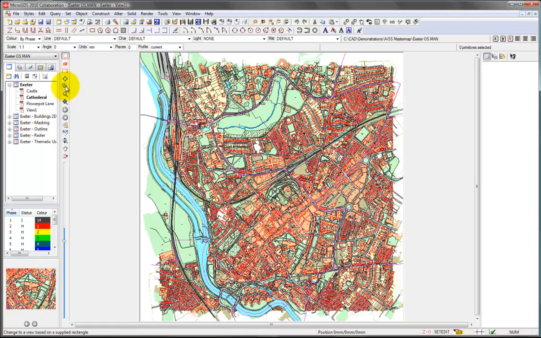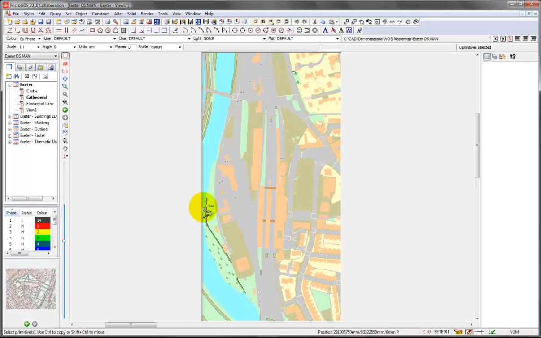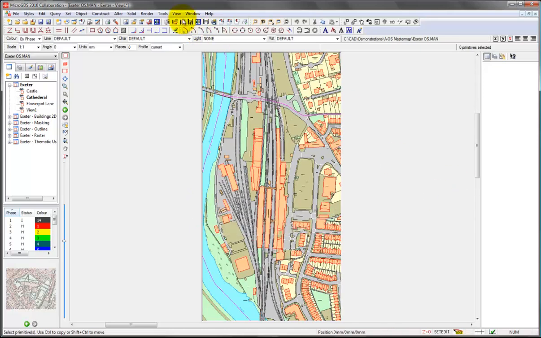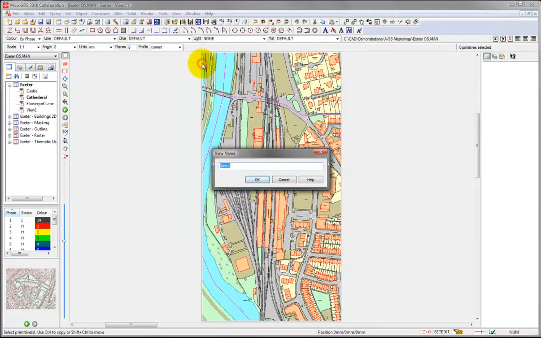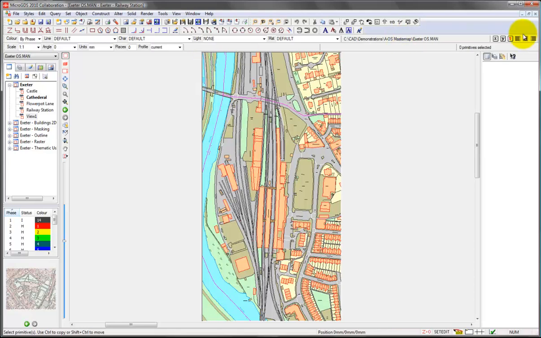the data kept in separate tiles and then just bring them together for the final presentation. To set up a view, you just zoom to the area that you're interested in. So for example, if you were interested in the railway station area here, we can just zoom to that extent, and it's as simple as doing view, save view as, and we'll just call it railway station. And that's it.